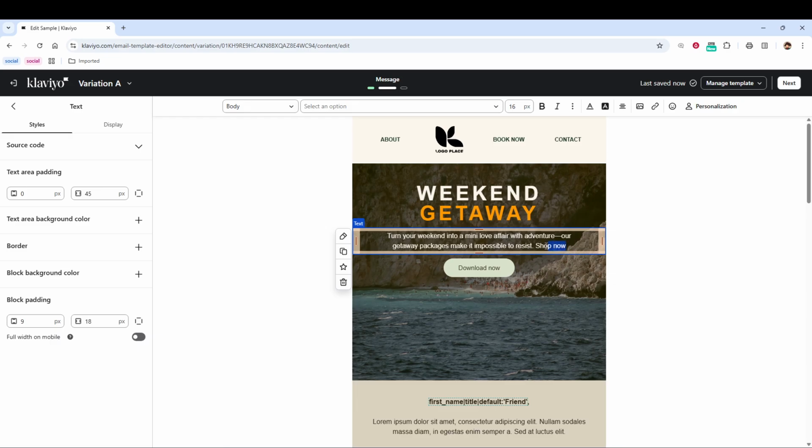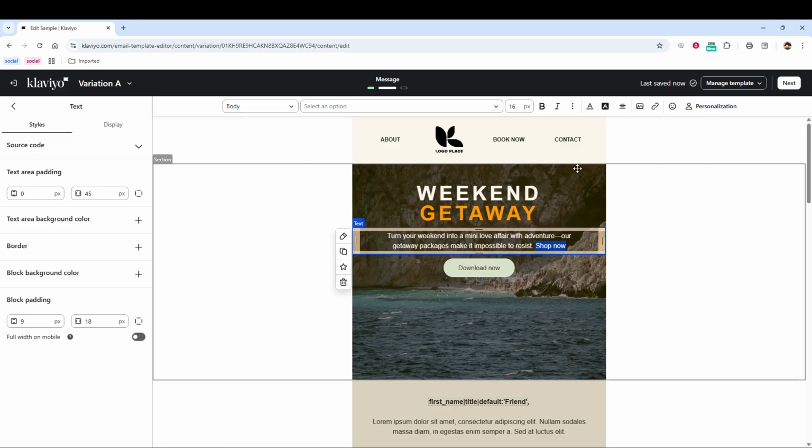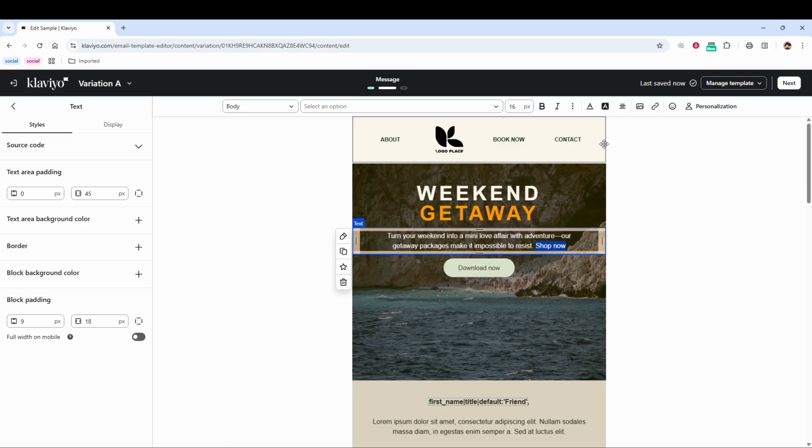Once you've typed it out, use your mouse to highlight the exact portion of text you want to turn into a link. It's important to highlight only what you want clickable, because Klaviyo will apply the link just to that selection. As soon as the text is highlighted, you should see a small floating toolbar appear just above it. On that toolbar, look for the chain link icon. This is the standard symbol for inserting a link. Go ahead and click that icon.